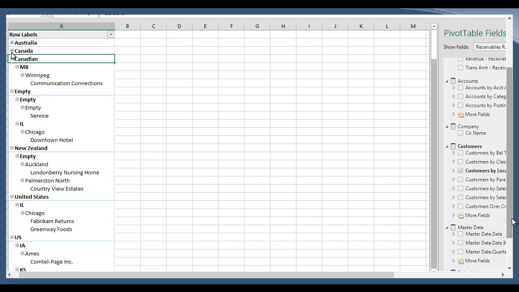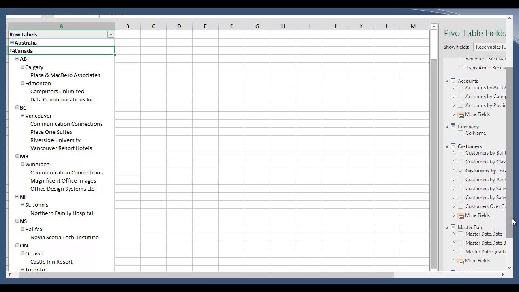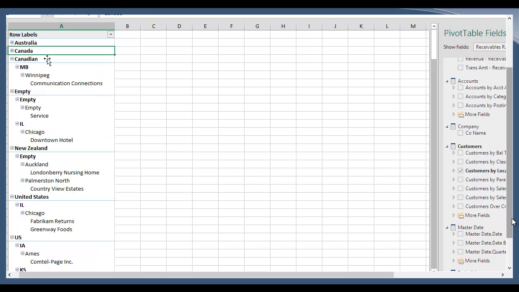Right now I have Canadian and Canada. Canadian is not a country, so I would recommend updating that. Since I know this customer information now, I could go into GP or my source system and modify that country. I also have an empty record, which means that there is no country assigned, which could be a problem if you're looking at reporting at a locational level.